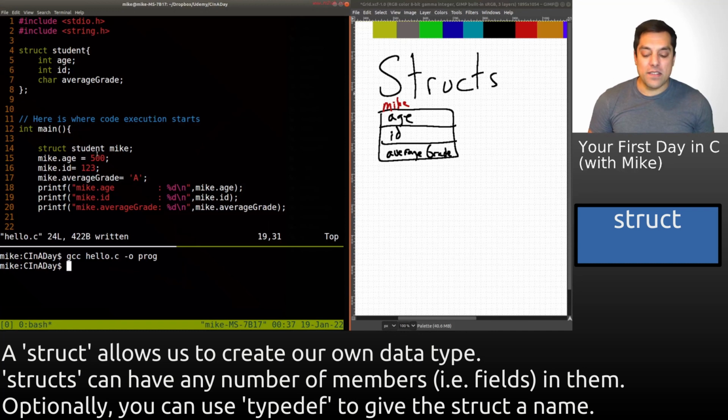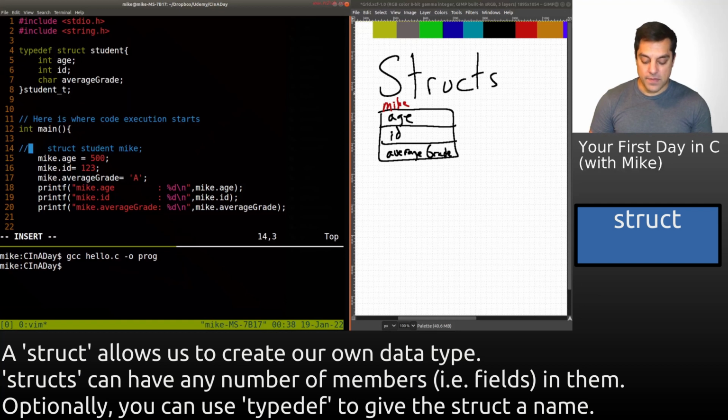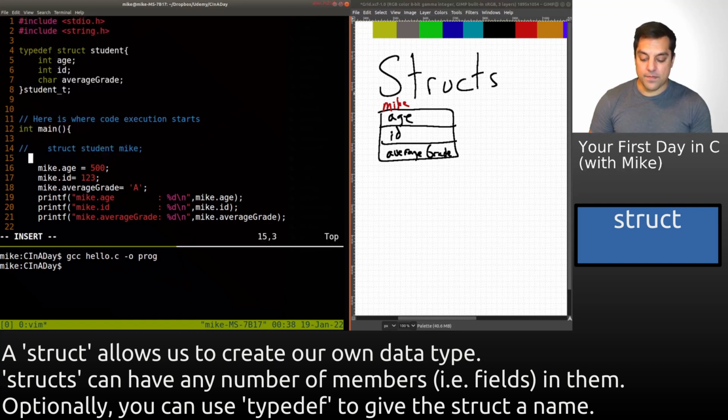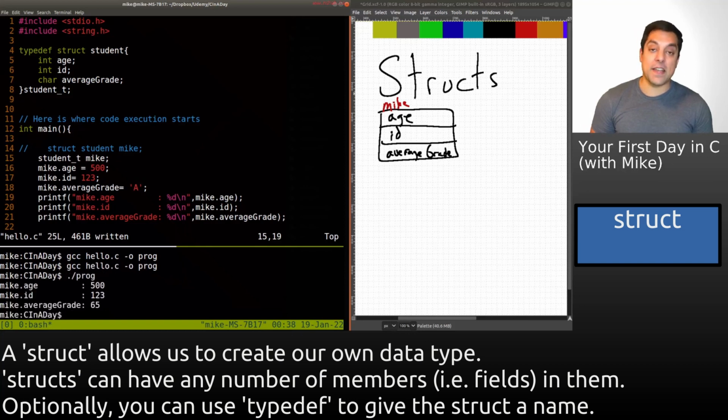There is one nice cleanup thing that we can do here. Instead of having to type out struct and then student every time, we can actually in C use typedef. And then at the end here, we would just say student_t. So instead, and I'm just going to comment this out here, we can just say student_t and then Mike. So that'll save us a little bit of typing in our programs, and you might see both in C here. So I'll recompile it and rerun it.